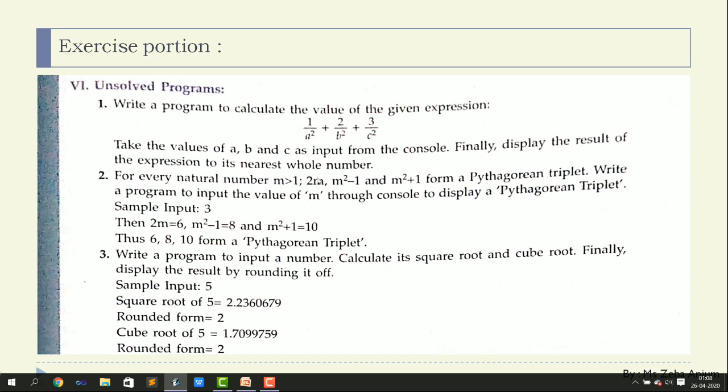Basically one natural number you have to input, okay, and that natural number should be greater than 1. There is a condition that your natural number should be greater than 1. Then you have to find out this 2m as well as m square minus 1 as well as m square plus 1, and all the three values you have to print on the screen. Only this much you have to do in this program. So let us try this thing out.